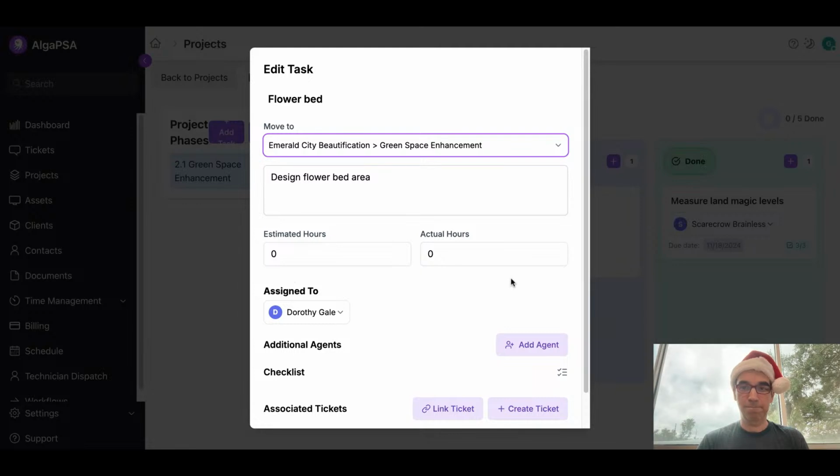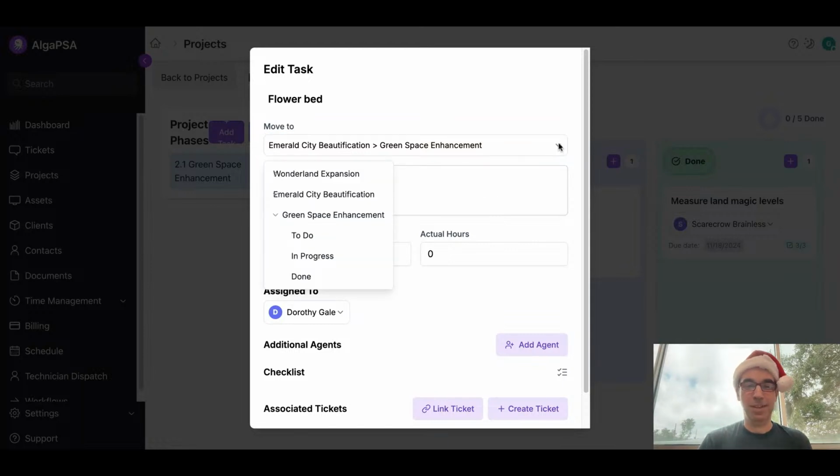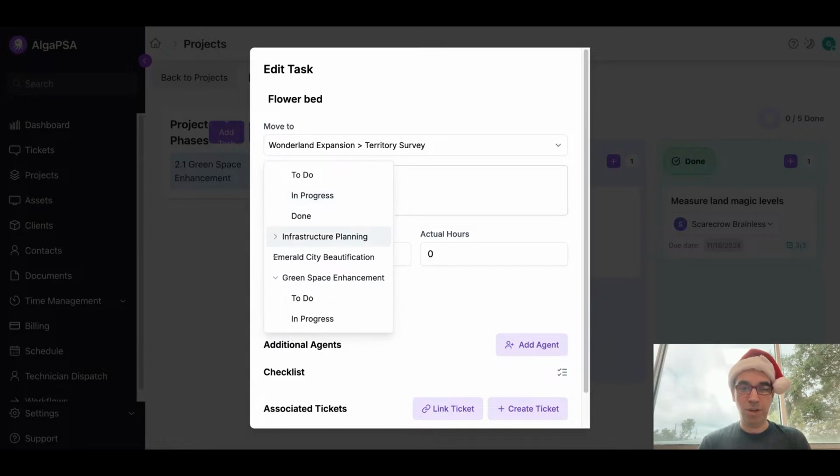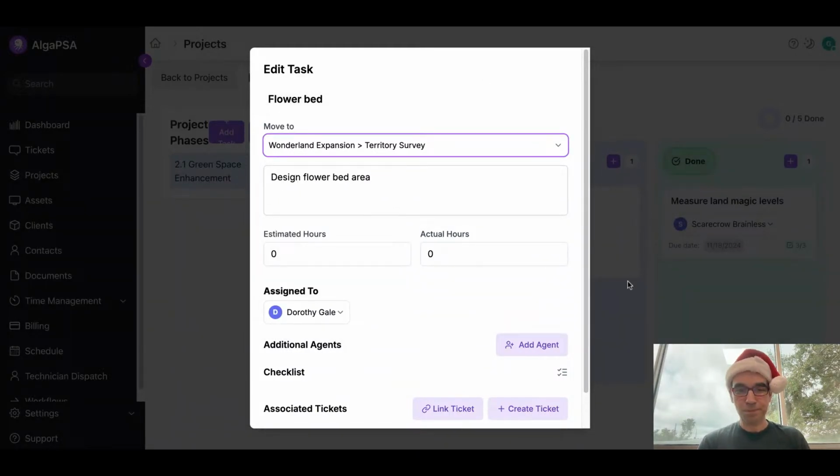Go up, move to, and click the drop down. Is it on the screen? Oh, move to. Okay, so yeah, awesome. You can actually click down here, and you can click on different projects, and then if the project has phases, they'll expand out, and then you can click through all the way to the status. Very cool. That's really easy. So you can move a project from anywhere to anywhere. That is very easy. Very cool.